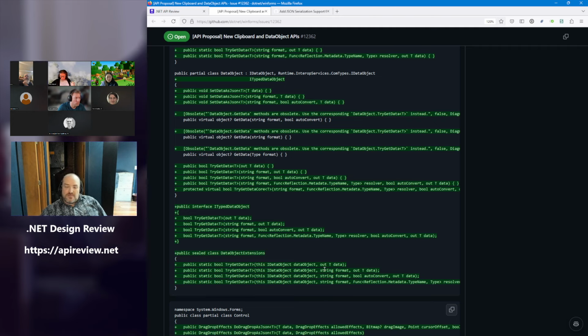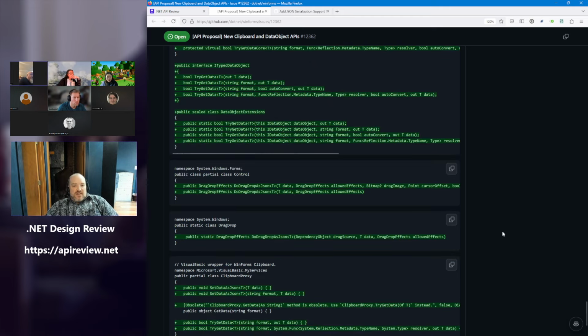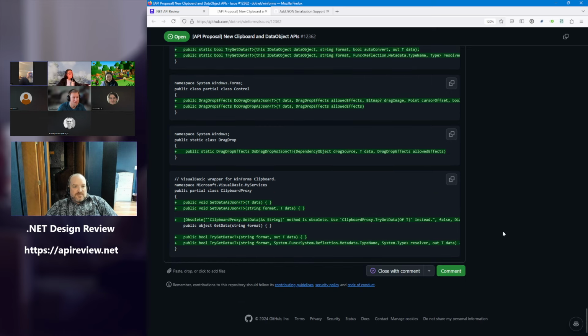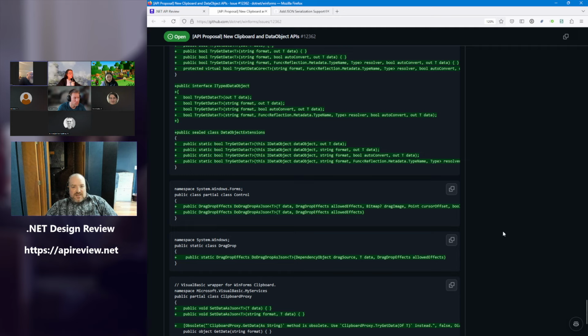I agree. And then all you have to do is document that. If it returns true, the format exists and the value was the same type. Returns false if the format doesn't exist or the value was the wrong type. Throws for a bunch of reasons. Two of two Jeremys agree. All right, that's consensus.